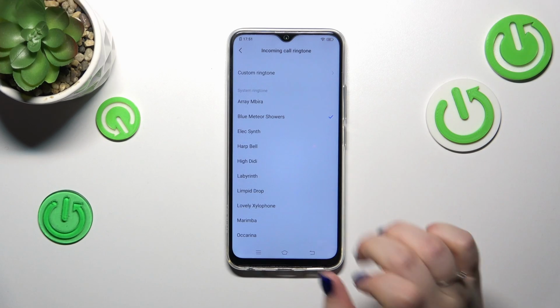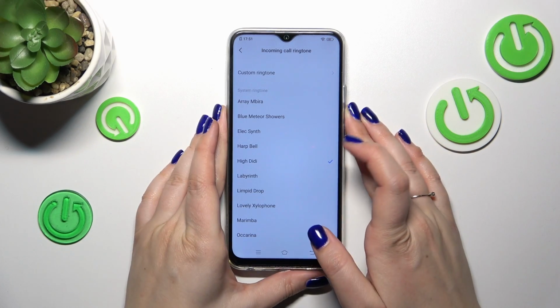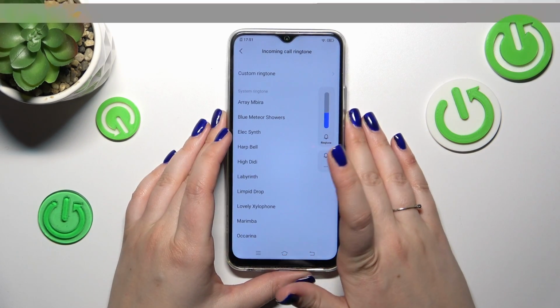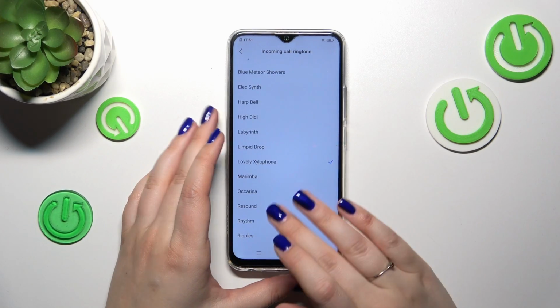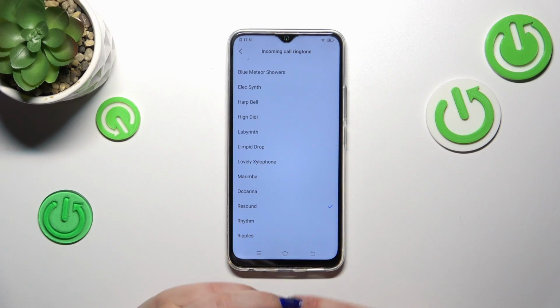and if you want to listen how the particular ringtone sounds, you have to tap on it. So for example, this one, just let me volume it down a little bit. Or this one. Just find the one you like the most, make sure that it is marked and go back.